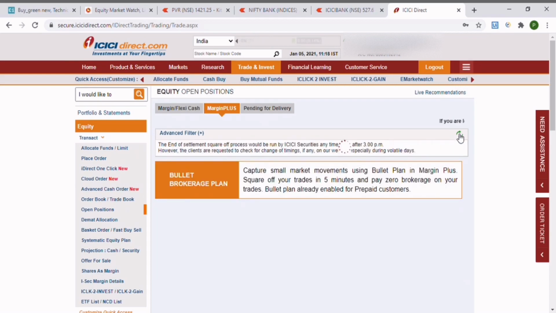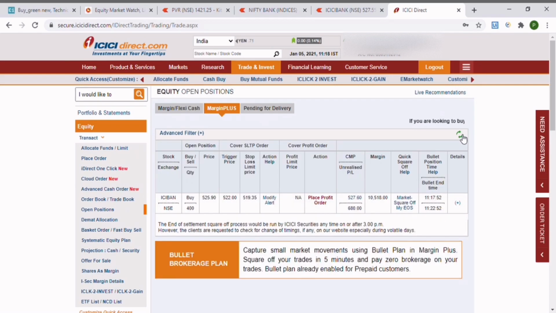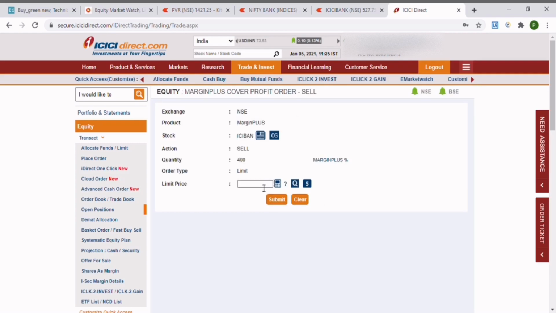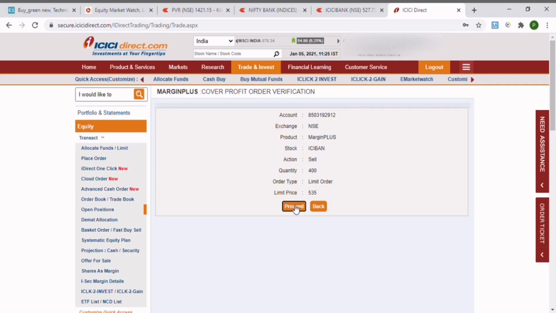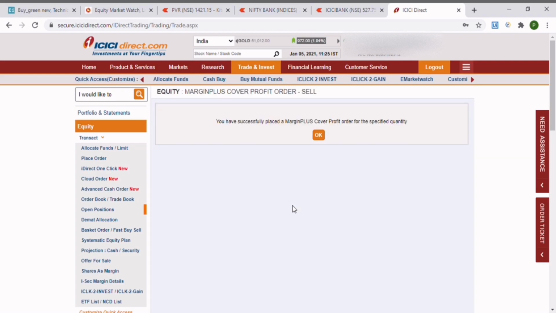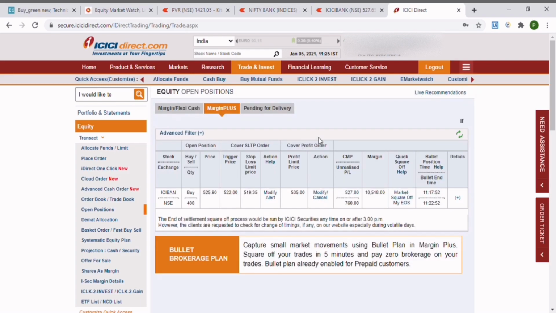Meantime, let us see how to set the target price for this particular order. For that you need to click on place profit order. Once you click on place profit order, you need to enter the amount here. So let me put 535 and click on submit, then click on proceed. Now the target has been set for this particular order. As you can see, 535 is the target.